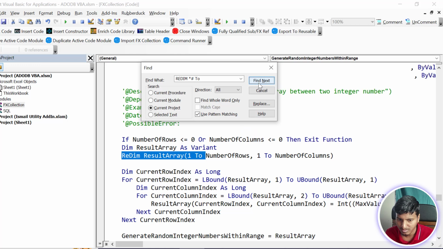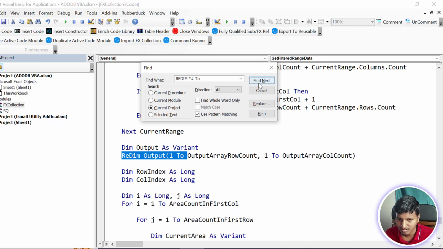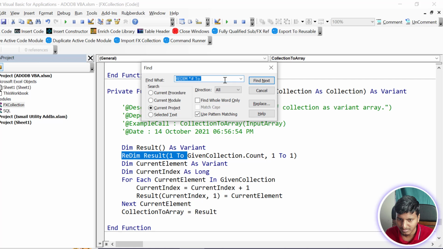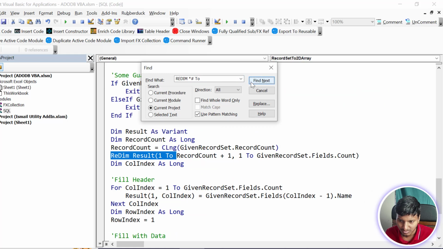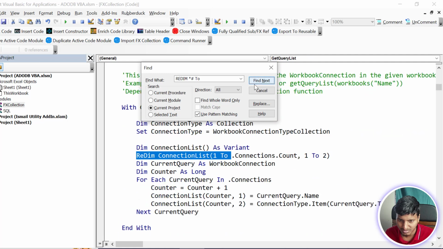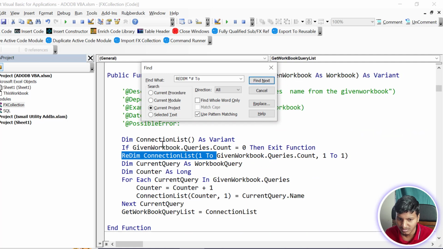Like this, like this, like this. And now you can see that it's really helpful to find the places where we have the redimensioning of the array, right? So you can find those places.